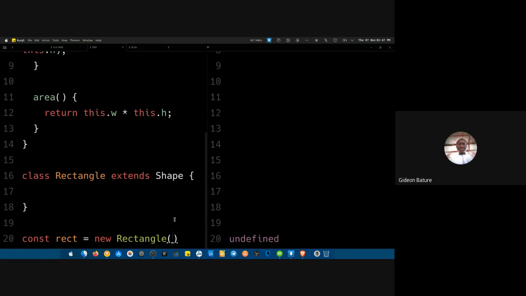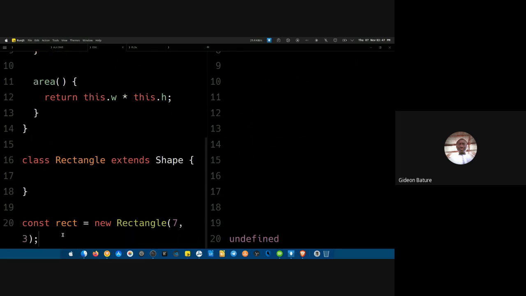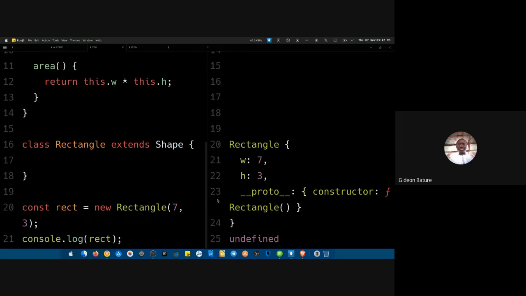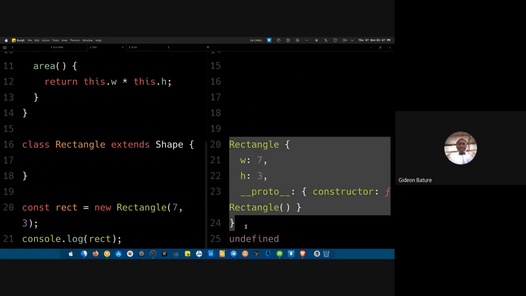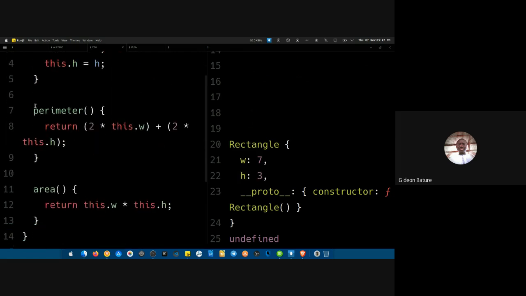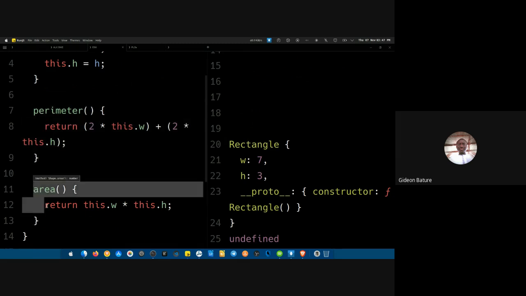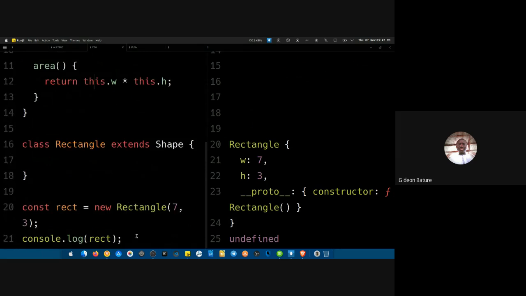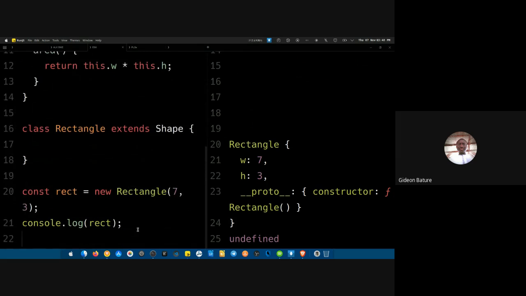So now we are going to give it, let's use 7 and 3. Let's now confirm whether we are able to create an instance of Rectangle or not. So we console.log rect. Now look, were we able to create an instance of the Rectangle? Yes. As you can see, our width is 7, our height is 3. And also, if you look at this Rectangle, it has two methods: perimeter and area. So we can still access the methods in Shape from the Rectangle. Now let's try it and see. Our instance of the Rectangle is rect.